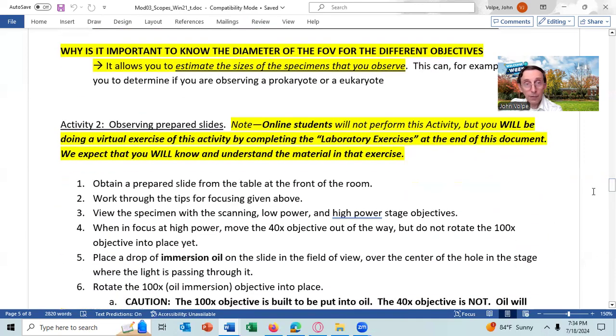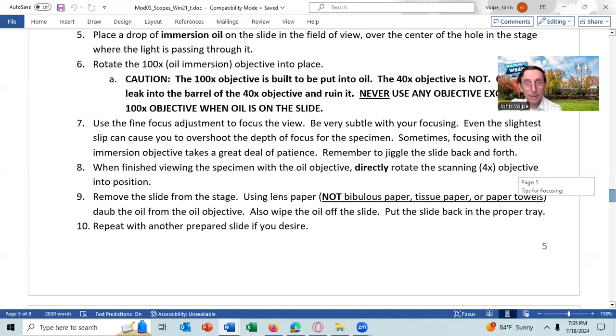Activity 2, you're going to be observing prepared slides. This will be an online activity. You're going to be using a virtual online microscope for this activity, and you can find this at the end of the document. We expect you to know and understand the material in this exercise, so read through the activity.